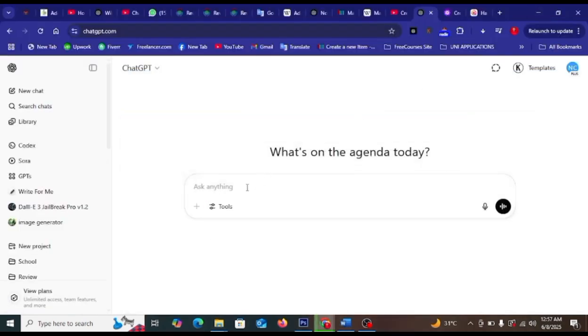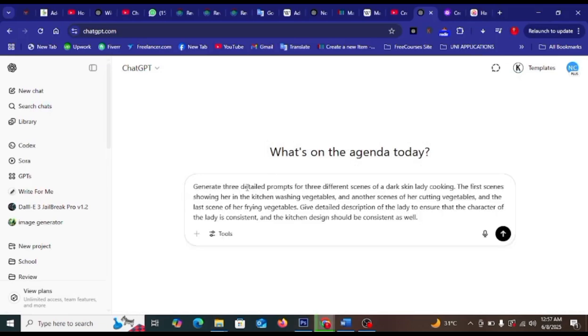So you're going to copy your first prompt and you're going to paste it on ChatGPT. When you're new to ChatGPT, ensure you register. It is pretty straightforward. You just click on the sign up button and then you register, or you click on login and you're right there.